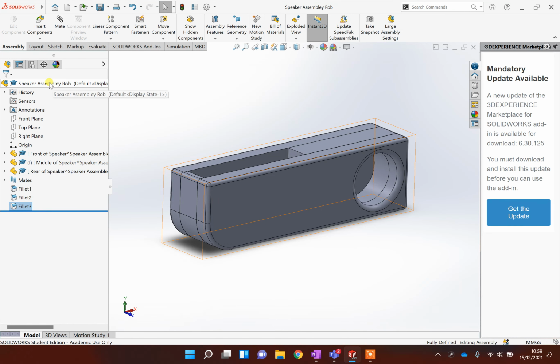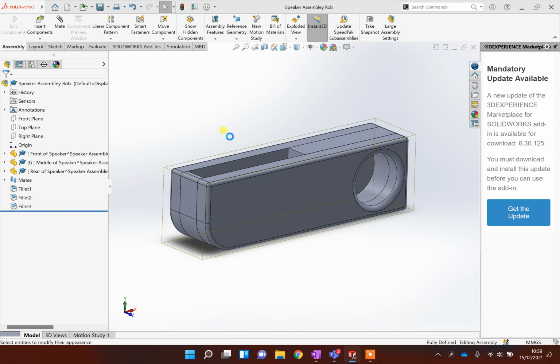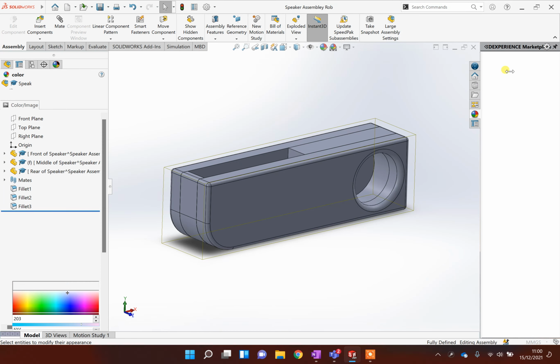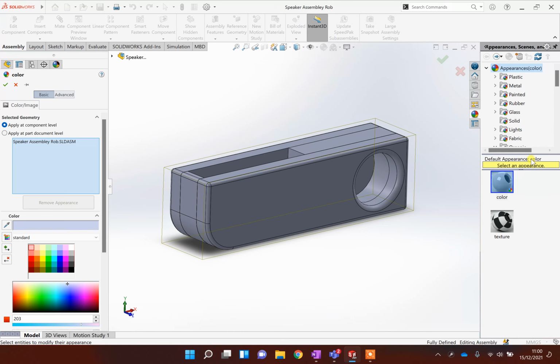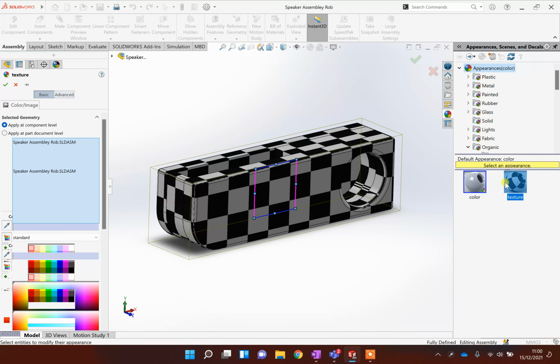So we're going to go up here where it says assembly, right click, and you'll see there's a little appearances tab. Click the little arrow, and then we're going to apply an appearance to the whole assembly. So just click on speaker. It might take a while to load, but when it does, on the right you will get something looking like this. It may look slightly different. I would choose texture, if it'll let you.